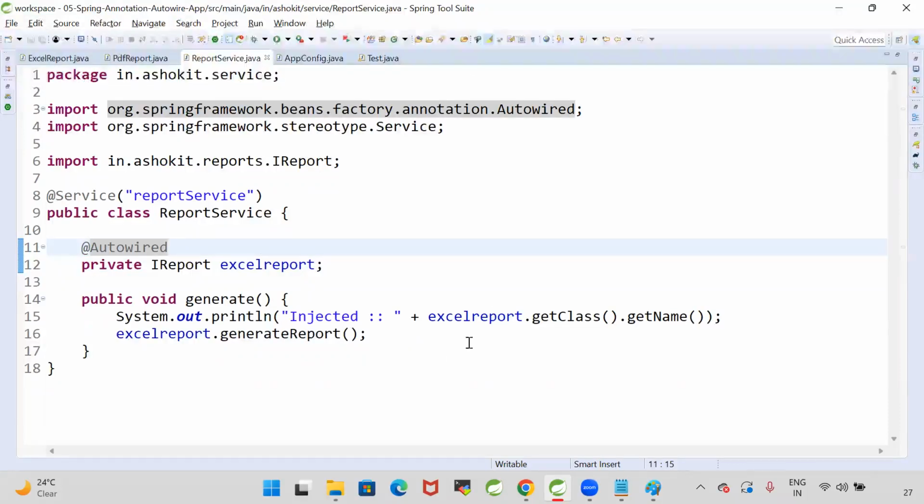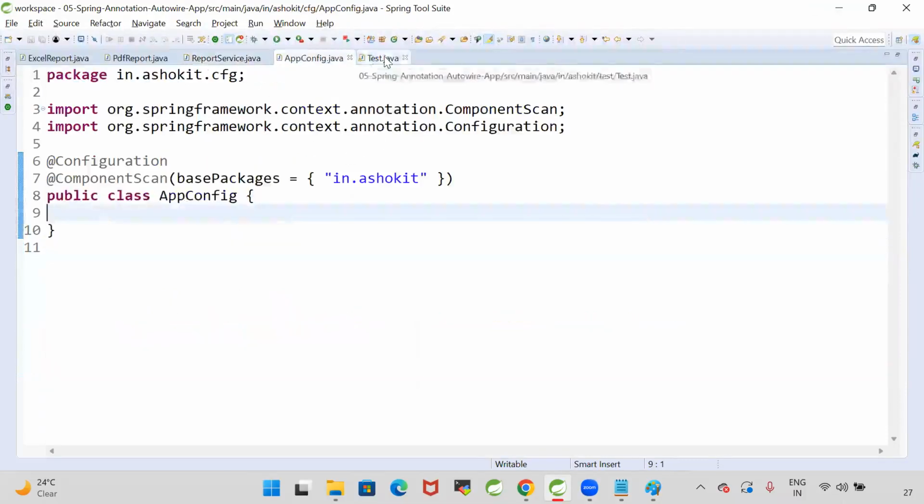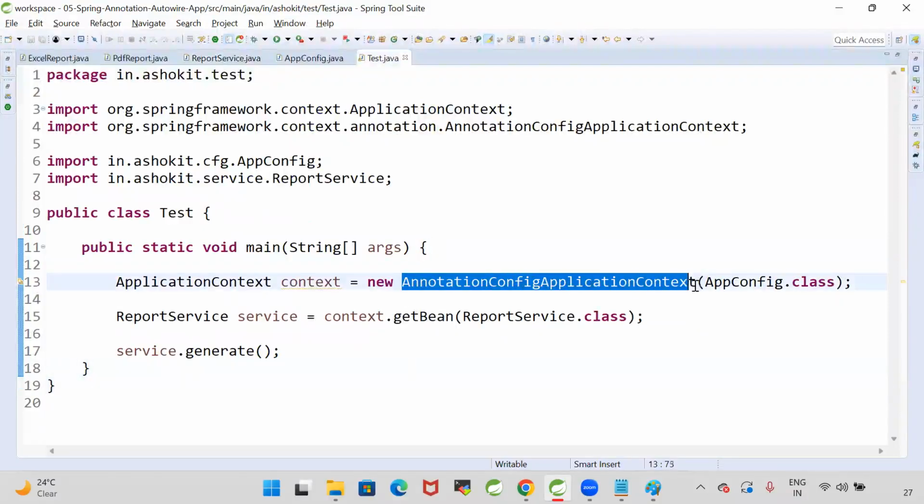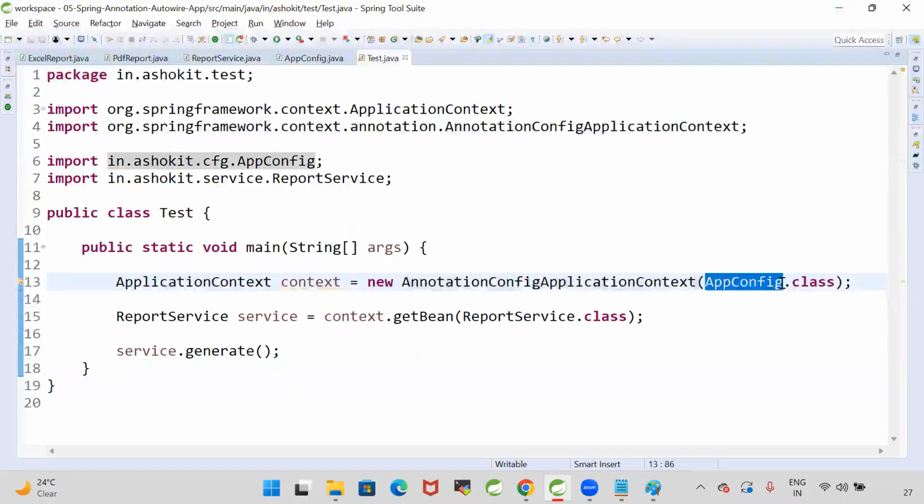How does Spring identify all these annotations? Every annotation. Because we are configuring this class as an annotation config application context, based on this it will read all the classes and check what annotations are available. Internally, it reads the annotations of the classes.